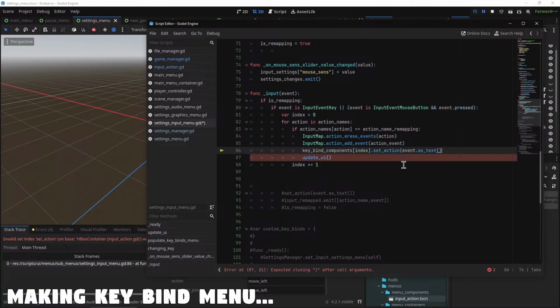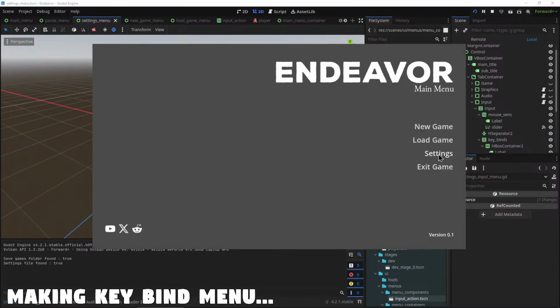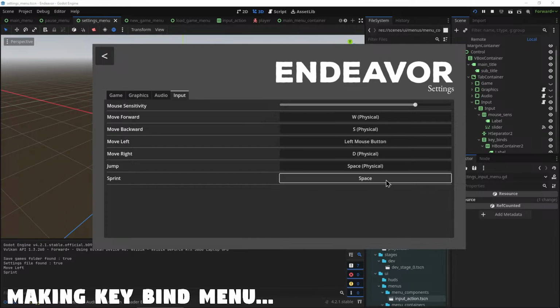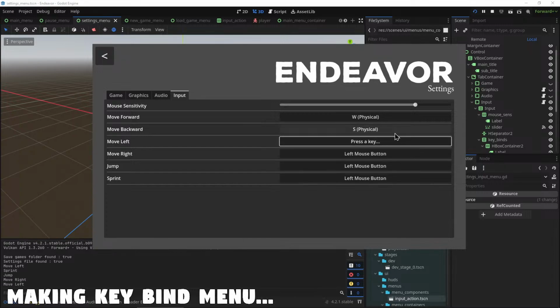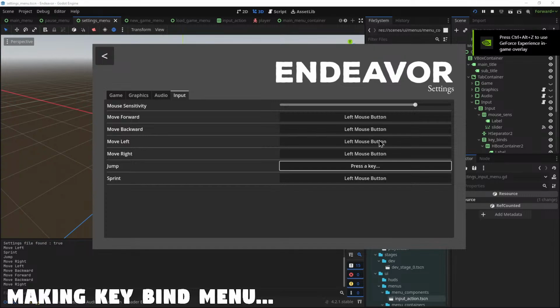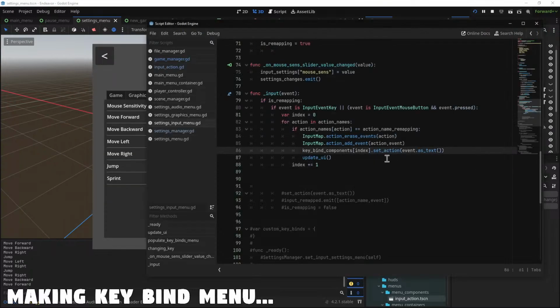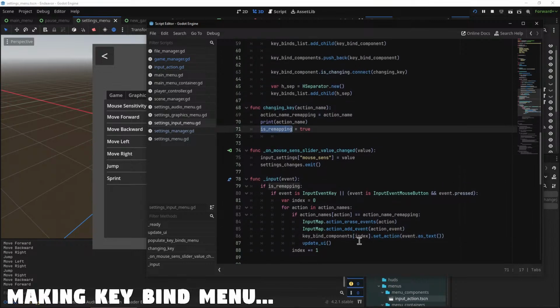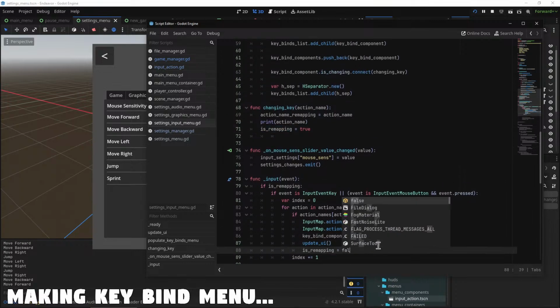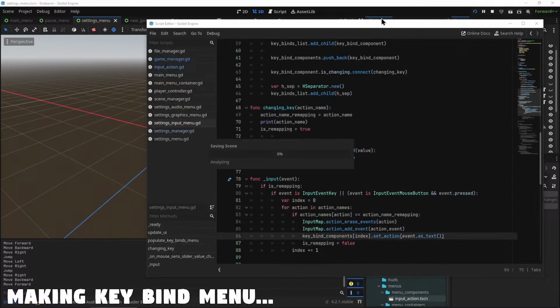It did not fix all my problems, but we'll try again. Okay, so we can constantly remap our buttons. And everything is being remapped to left mouse button, but this is an improvement. Because that just means we're not setting this is remapping to false. And we don't actually need to update that UI anymore.